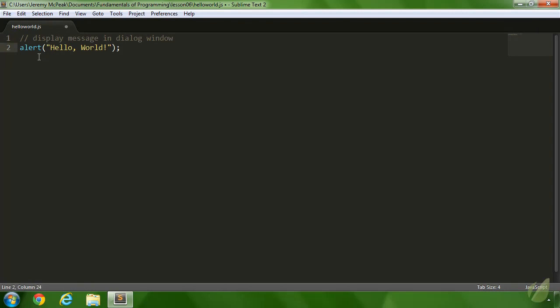Okay, so let's look at line 2. It begins with the word alert, and it is colored in blue, which is different than anything else that we've seen so far. And that's kind of a clue that this is something special. Well, alert is actually a function. A function does something.